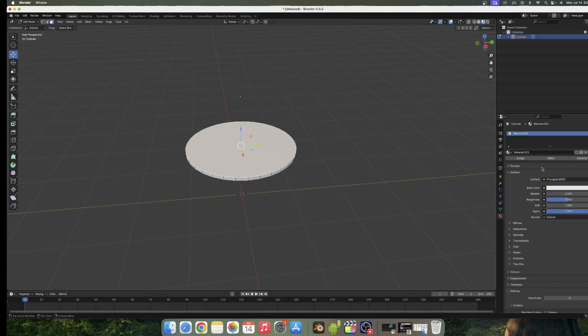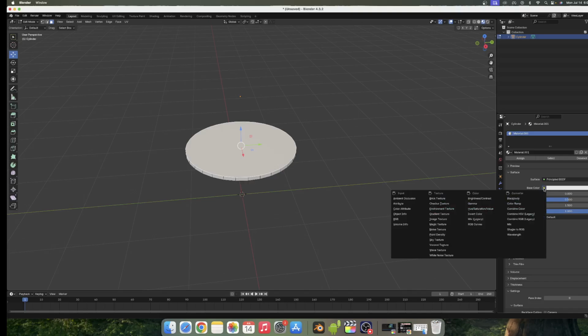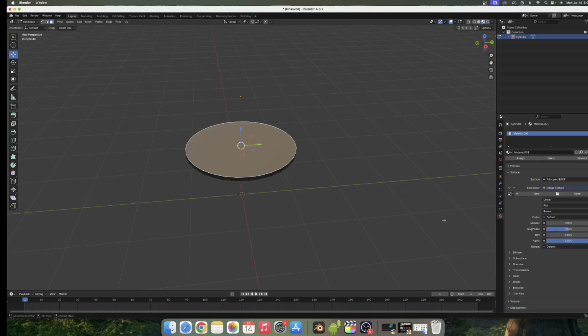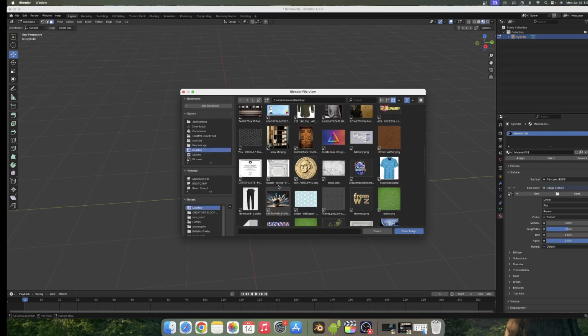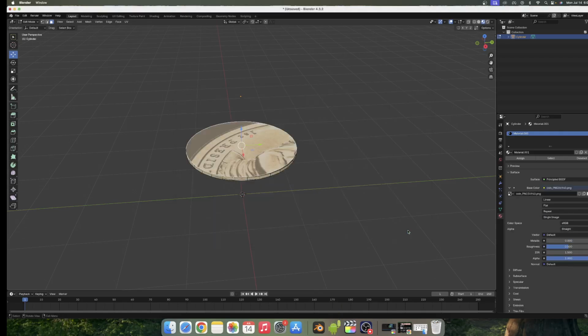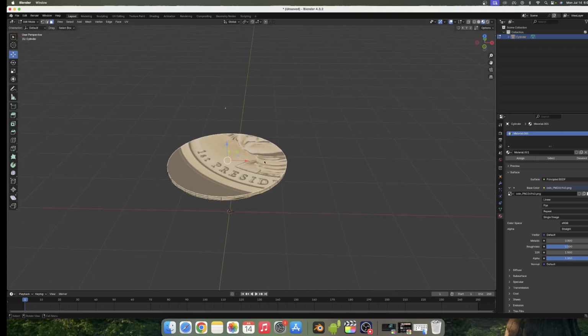Now I'm going to go down to where it says base color. You see that little yellow dot right there? Click that yellow dot, go over to the left, and hit image texture. Now it gave me this under the base color. I want to go to open because now I'm going to search my computer to get the picture that I want. My picture's on my desktop, so I'm going to find a picture of a coin. I click it, and there you go. So I got my coin.